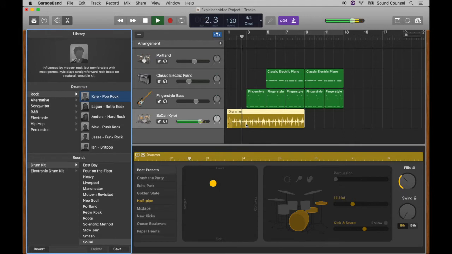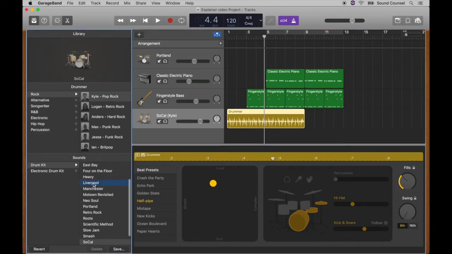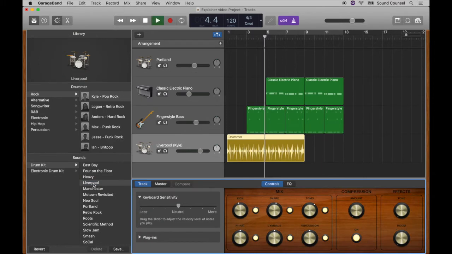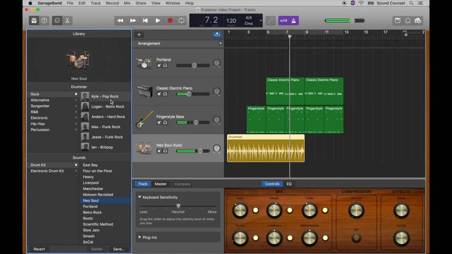So it's nice and straightforward. And that works quite nicely with our song like this. Now the thing about these drummer tracks is they're actually MIDI tracks, and that means that if I decide that drum kit isn't working with my song, I can still change the sound of the drum kit. So there's the Liverpool sound, neo soul sound, but I still get the drummer's rhythm.